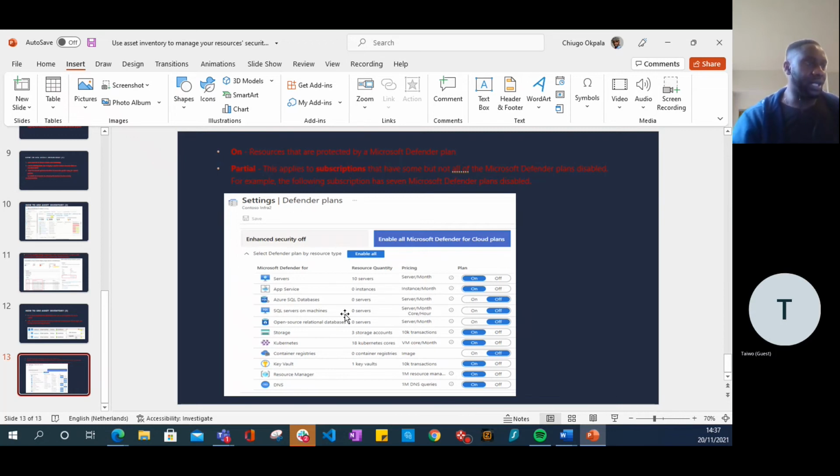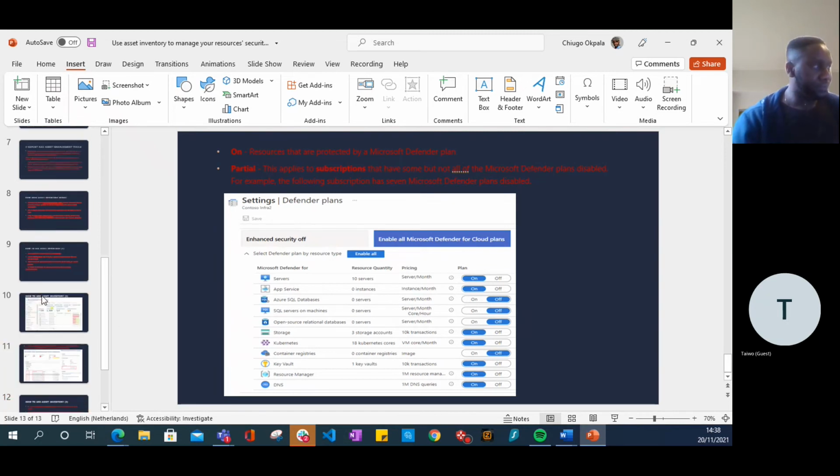So this is basically another chart on resources that are protected by the Microsoft Defender. You can see the servers are on, and you can see it's protected. App Service is also protected as part of the Microsoft Defender plan. And for the Azure SQL database, you can turn it off if you don't want it to be defended, monitored, or security controlled. So that's basically the inventory part of Microsoft Defender for Cloud, in other words, the Azure Security Center.